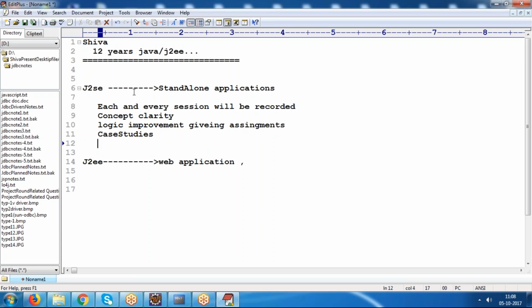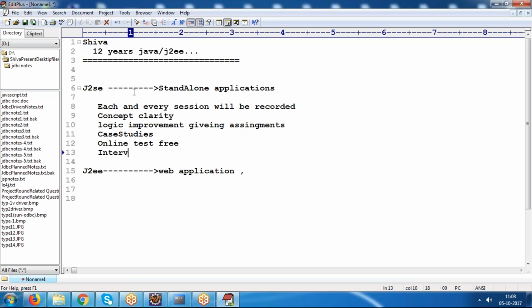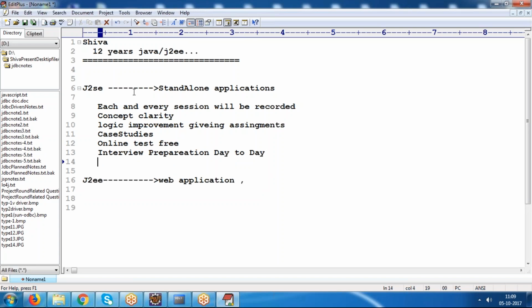So that is the plan. Then online tests: the free online test, where exactly it is available, how to take the test and assess yourself, I'll guide you. The next one is interview preparation, day to day. I don't want to say at the end of the session, oh, you have to prepare like this. Day to day preparation we have to do in Java, ma'am. So many things will be there, right?